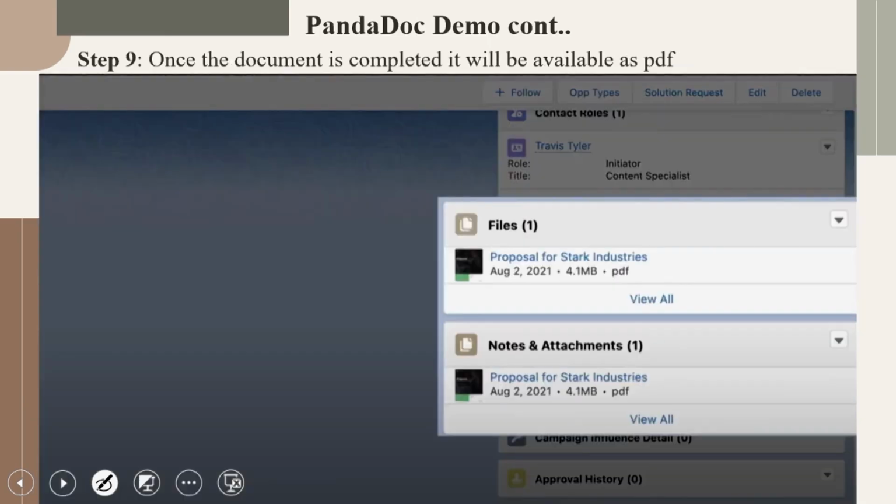Now, once you move further, you have the document which is completed. It will be available as PDF. You see how seamless the integration is. No need to again download it, or let's say change the format or anything. And this is how this has become such a noteworthy document maker.